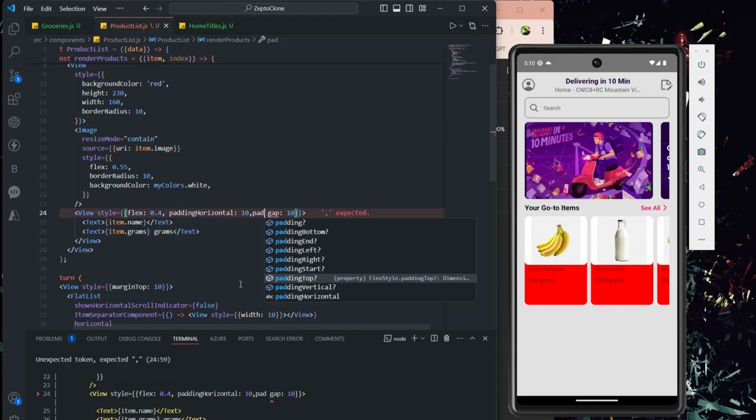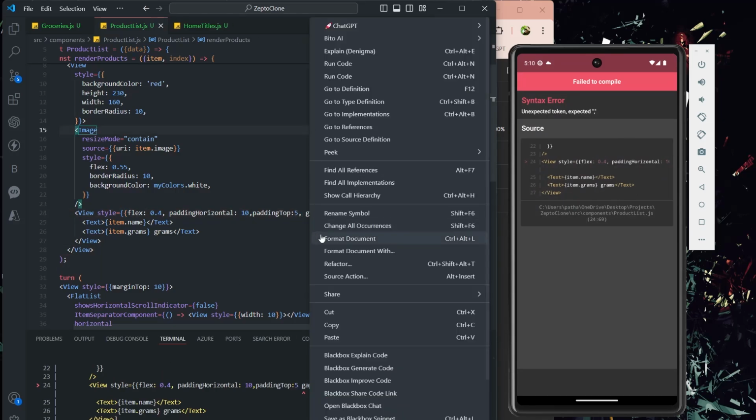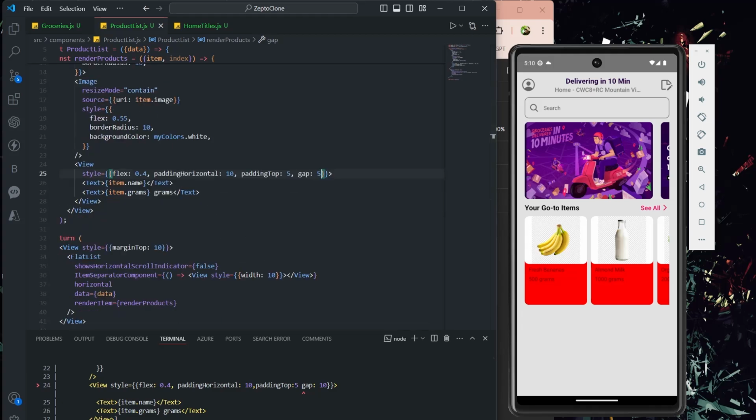And padding top of 5. Let's format this. So basically these are the styles which we have passed here, and gap, I'll say 5. Okay, perfect. And what next?